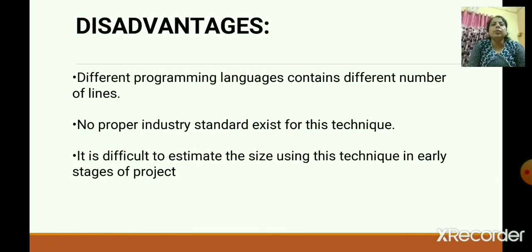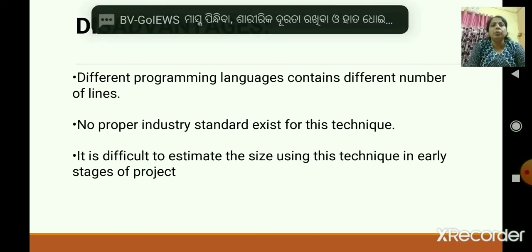Then disadvantages of LOC. Different programming languages contain different numbers of lines. Means while using different languages, the line of code will differ for the same program. No proper industry standard exists for this technique, means there is no standardization for LOC. It is difficult to estimate the size using this technique in the early stage of a project. Means it is difficult to calculate the LOC from the beginning.